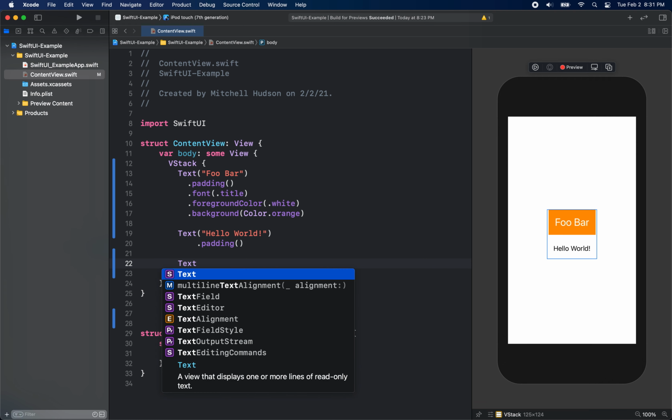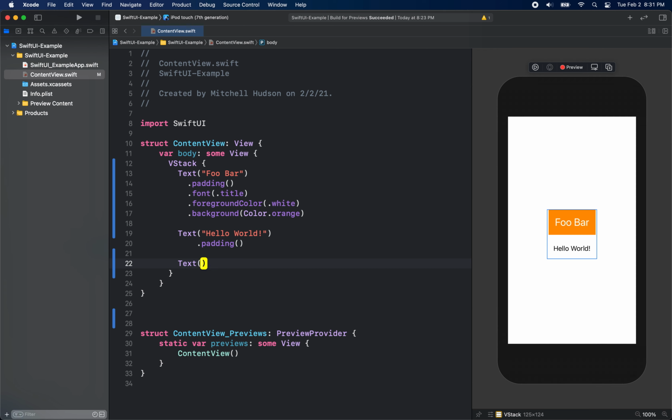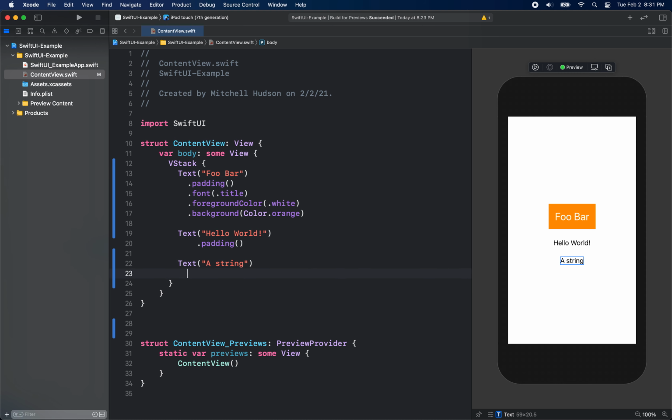let's do text and put in a string, say a string, I don't know, I'm running out of things to say. So now I'd have another text object here. This one doesn't have any padding. So if I want to set properties on that, I can do that here. Oops, it said clipped. I don't want that one. I want padding. Okay, so then I get some padding there.